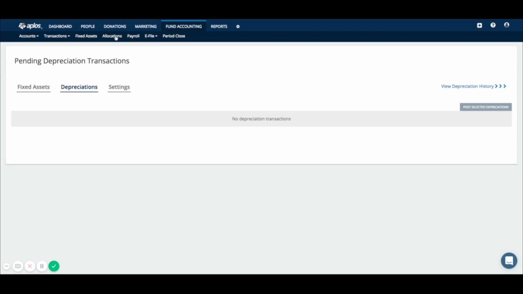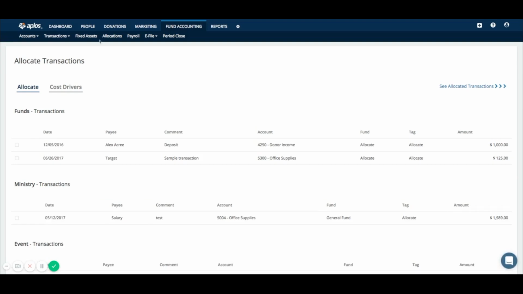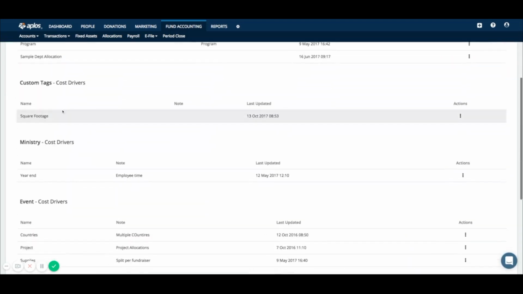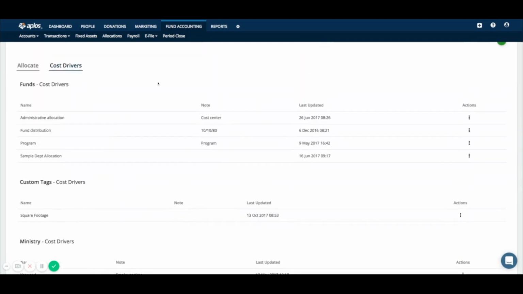The last feature here is allocations. Allocations allows you to create a cost driver based on a fund or a tag, that is basically you saying, I want to divvy out a transaction by fund or by tag based on certain criteria.